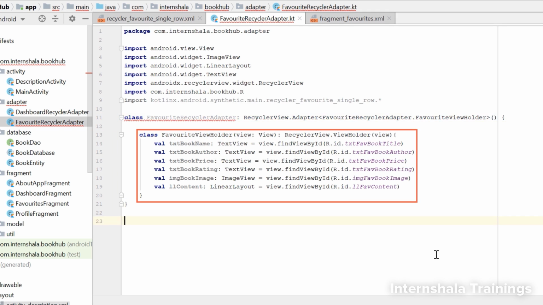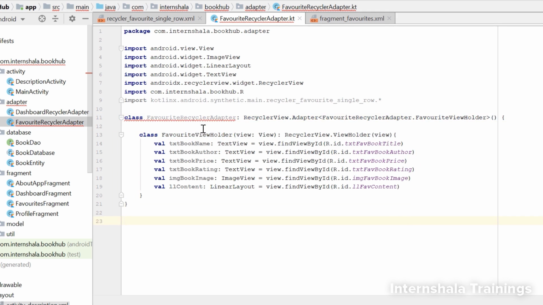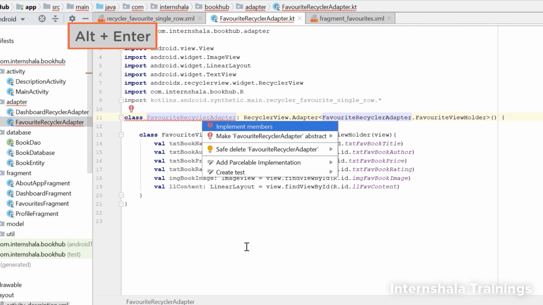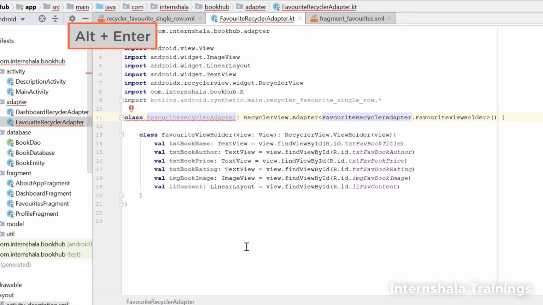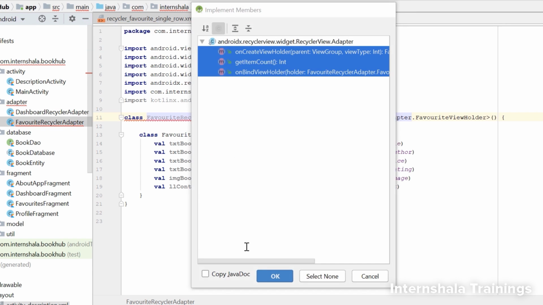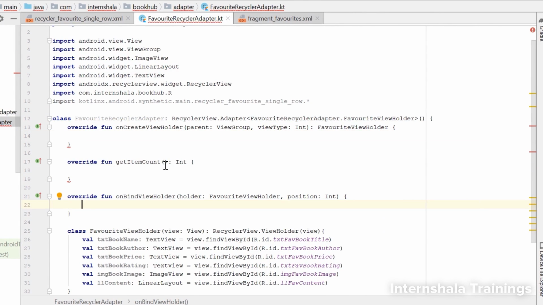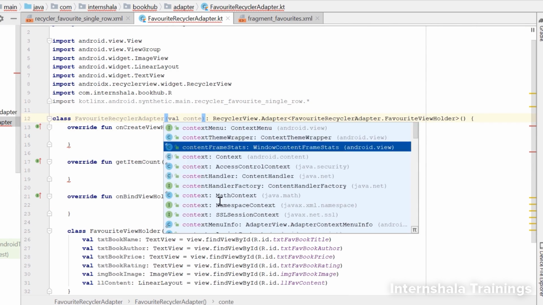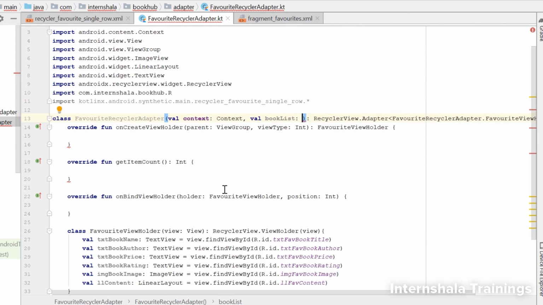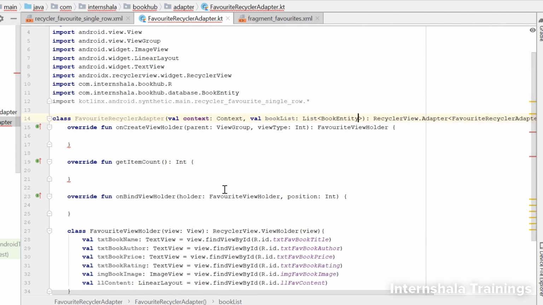Now let's extend this to the adapter class. Place the cursor at Favorite Recycler Adapter, hit Alt plus Enter and then implement its members. We'll implement all the members here and remove all the to-do statements. Next, we will give the values for the primary constructors of this class. First is the context and second is the item list, which is the list of book entities.